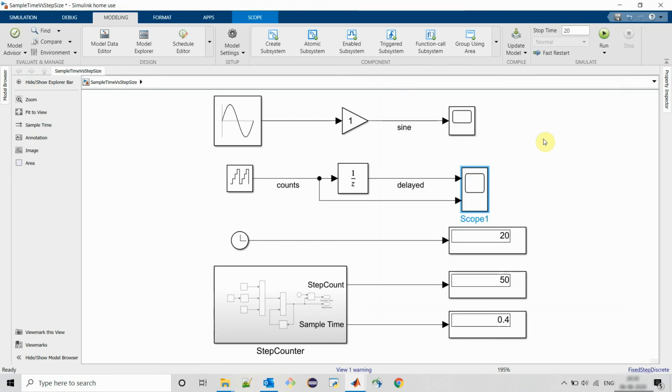Now let's try executing the same model with stop time of 40. With stop time of 40, again the step count is still remaining as 50. Now the sample time has changed to 0.8. The question here is how Matlab is changing its sample time whenever we are changing the stop time.